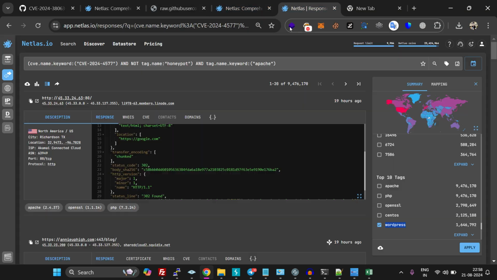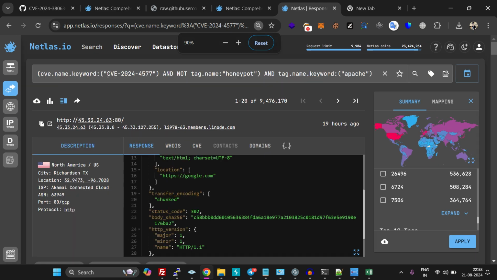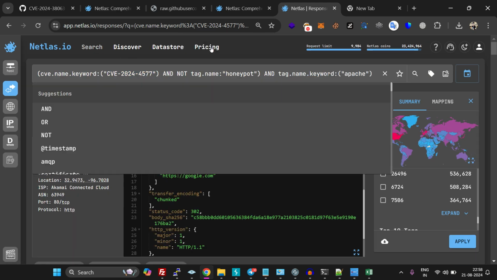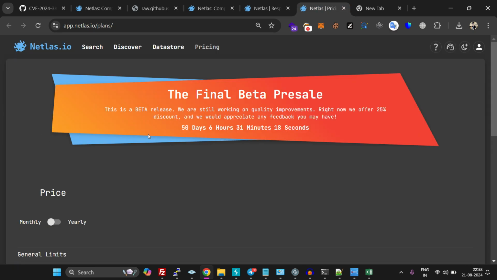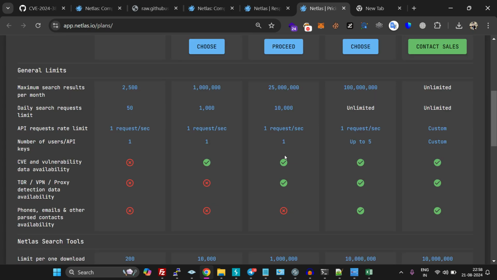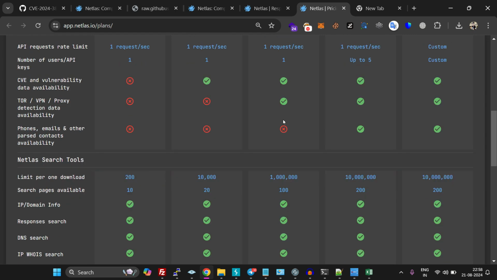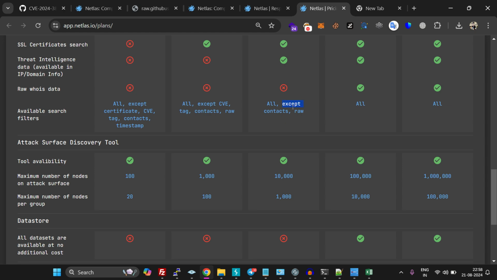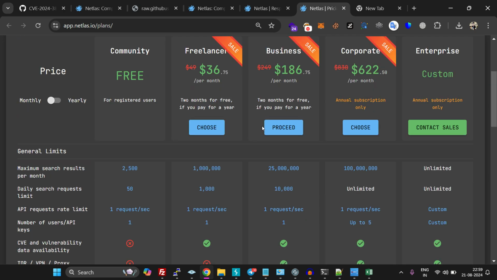So I am going to tell you about Netlas. This specific function you just saw is only available on the business plan. If you look at the business plan, this is $186 per month, and it gives us 25 million queries, a daily search limit of 10,000, and we have all these options in the plan.